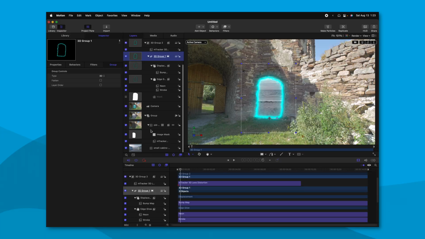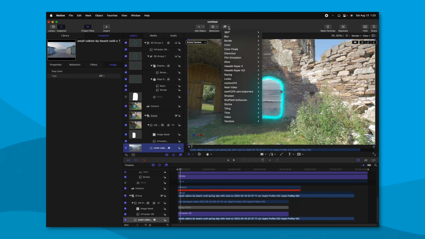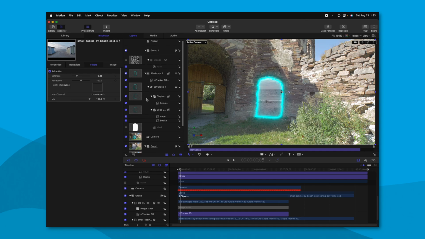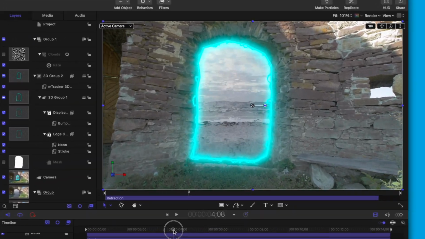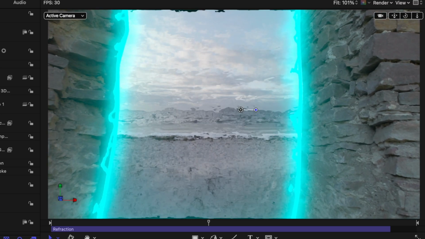So now that we've done that, I wanna apply some settings to the video inside so that it looks like it's actually being affected by the portal. So we'll go ahead and locate the small cabin shot from Envato Elements. We'll go up to filters, we'll go down to distortion, and we are going to select refraction. Now with refraction selected, I'm gonna click and drag these clouds into the refraction layer. And you'll actually see how the refraction is affecting the layer underneath, which looks really, really nice.